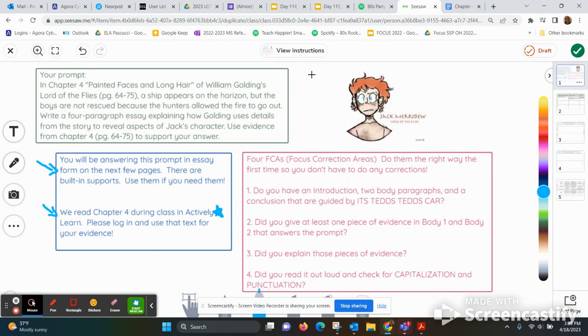I don't know if you guys remember this, but on the last essay, we did a little journal entry that had focus correction areas, FCAs, and I want you to really focus on these. I want you to do them right the first time so that you don't have to do any corrections, all right? You want to make sure of this.